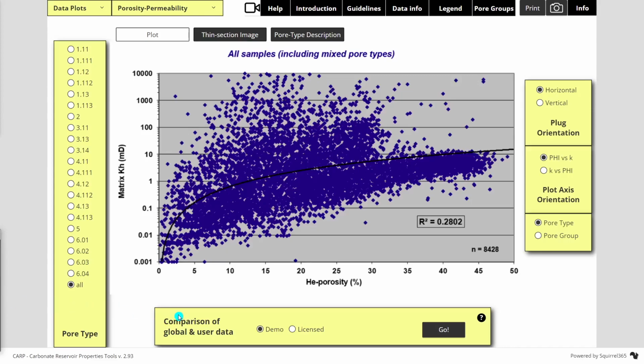This tool shows the methodology and database for porosity and permeability. The crossplot shows all samples included in the CARP database. As of January 2022, there are more than 8,400 samples in the database. The database shows globally derived data which cover most geological time periods, different depositional settings, different diagenetic alterations, different geographic areas and different burial depths.